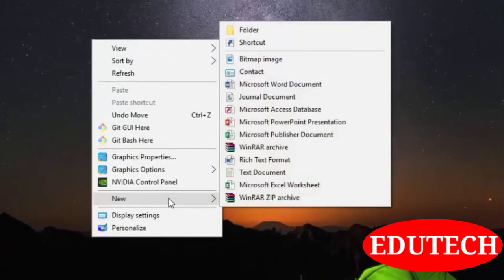You can also create new files using this new option. We will be learning about this new option in the next video. So this is basic desktop operation. That's it.